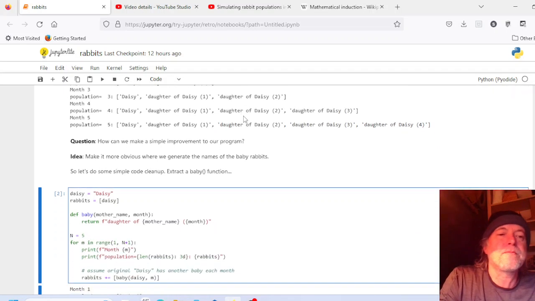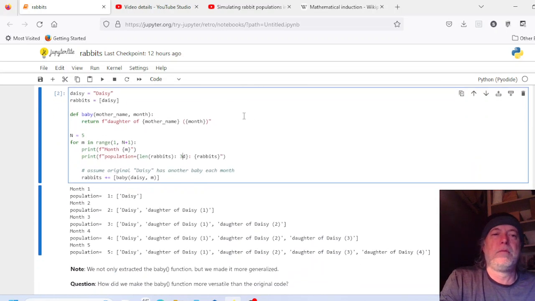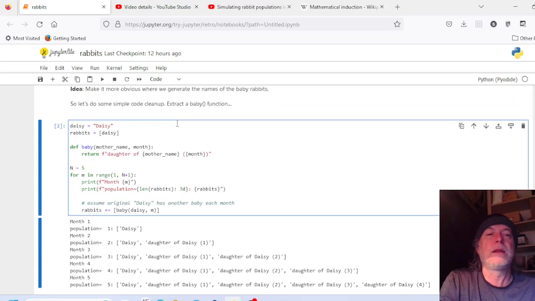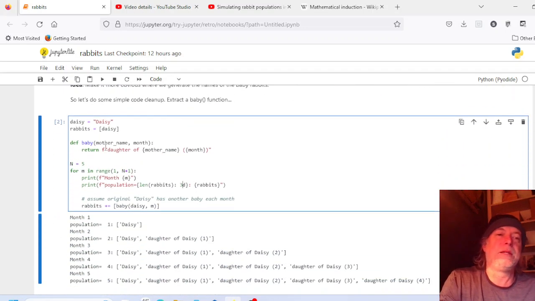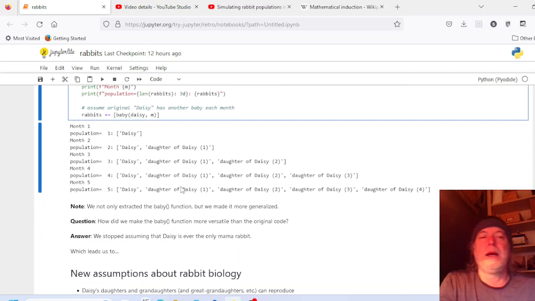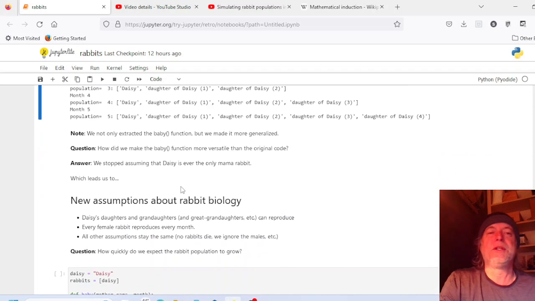And the answer is that I've actually parameterized my baby function not only on the month, but on the mother's name. So I am no longer making the assumption that Daisy's going to be the only rabbit. Now, it just so happens that in this particular instance of the program, Daisy will be the only mama. But I've actually set myself up for future improvements by making the name of the baby be parameterized not only by the month, but by the name of the mother. And we'll see that soon.